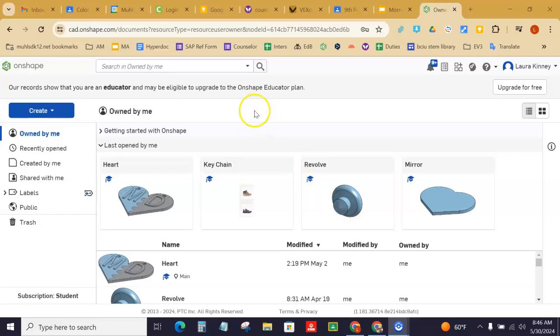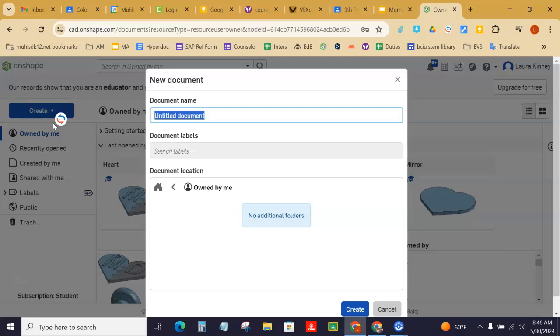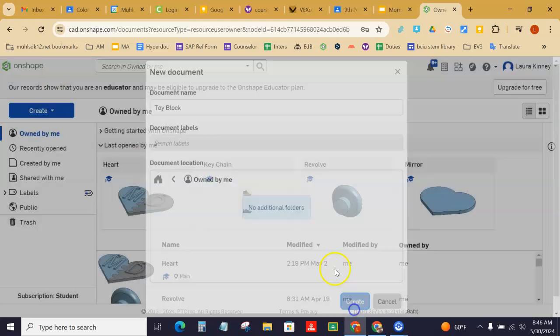Okay, good morning. To create the sketch for toy block, we want to go to our create button, select document. Let's title it toy block, and hit create.